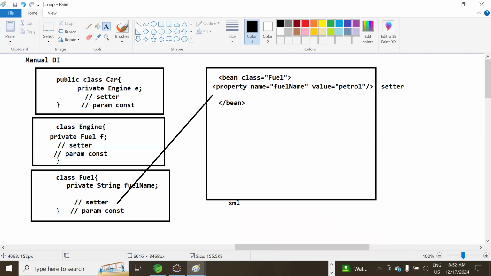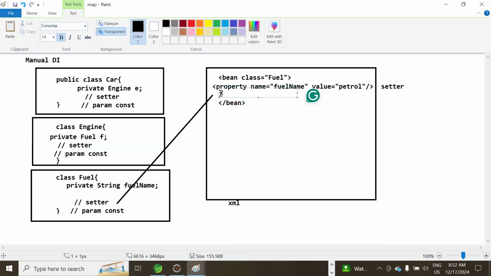Sir, I want to use constructor. Okay. If you want to go with constructor, you have to use the constructor-arg tag and pass the value directly. There is no need of giving a name. You just need to follow the constructor arguments order and pass that value. That's it. Constructor argument value, petrol.